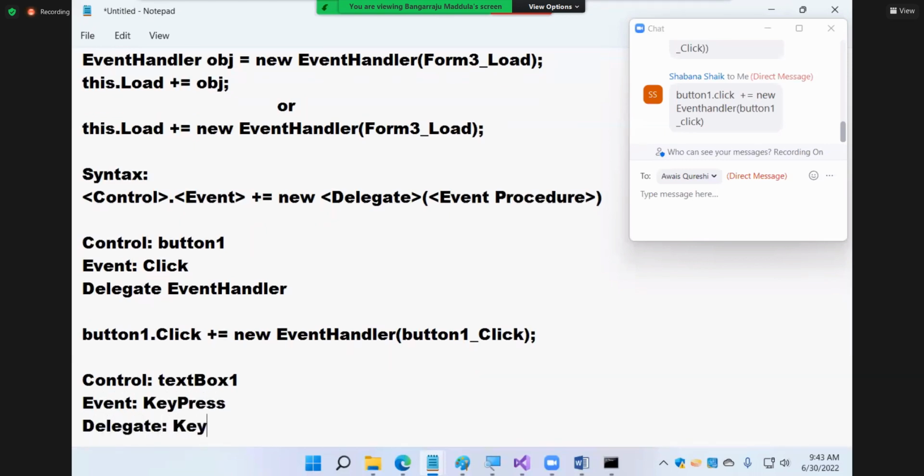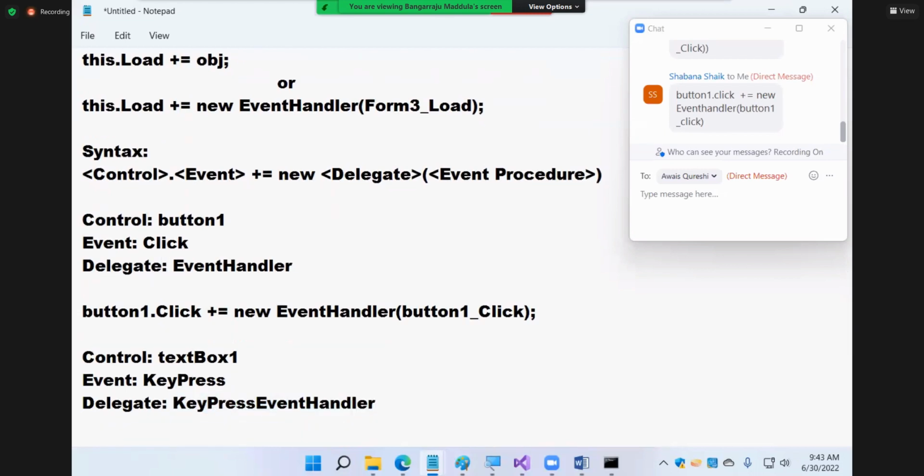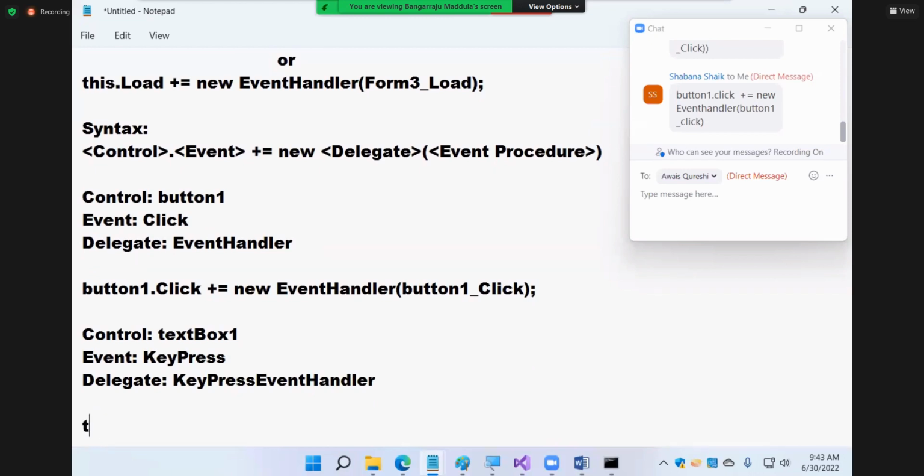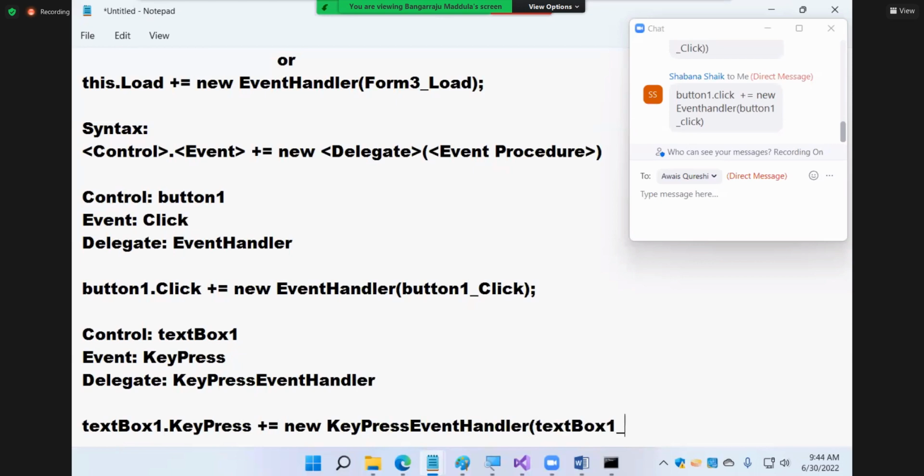The delegate is KeyPressEventHandler. What is that? KeyPressEventHandler. Try now. TextBox1.KeyPress, what is the event? KeyPress. Plus equals new KeyPressEventHandler, TextBox1_KeyPress.